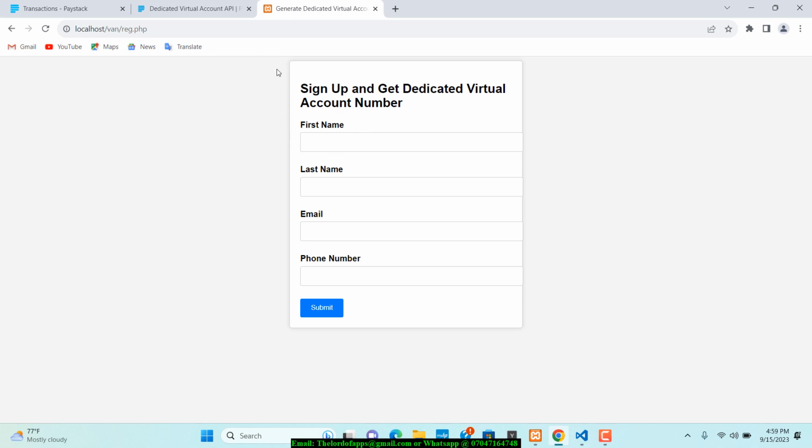I have a sample that I want to demo for you here. It's just a sign up page. You just need to fill in your first name, last name, email, and phone number, and then hit submit. What this really means is I'm just trying to mimic a registration system. Let's say you have a website where people just have to come and fill out a form, then submit their personal details to sign up with you. Once they submit that form, you are going to have to pick their phone number, their first name, last name, and their email.